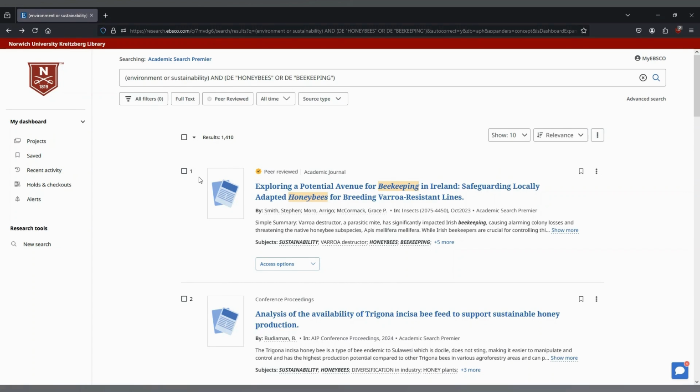Below the search results options are your results. Each result has a very similar format. At the top of the result, you'll see a note about if the article is peer-reviewed and what type of resource it's from, such as an academic journal, periodical, or book chapter. Below that, you'll see the title, which you can click on to view the detailed record. We'll look at that a little bit later.